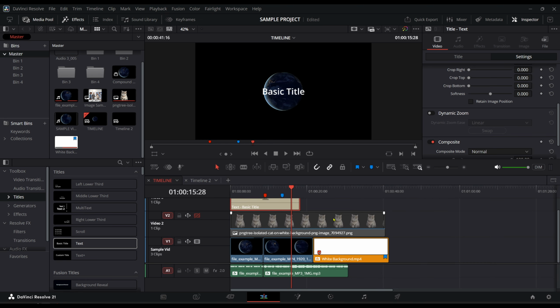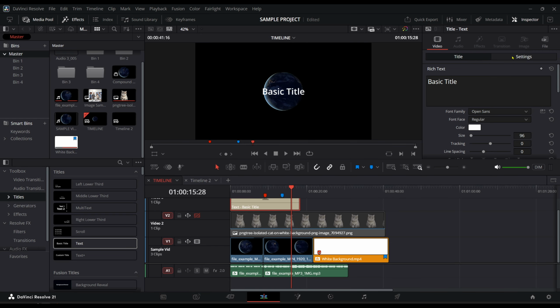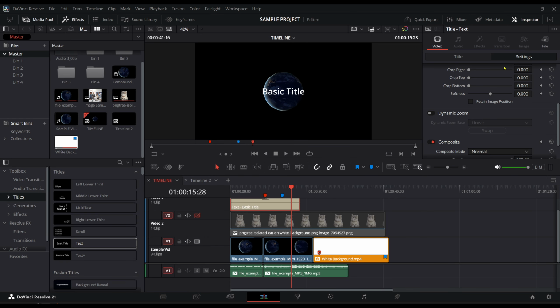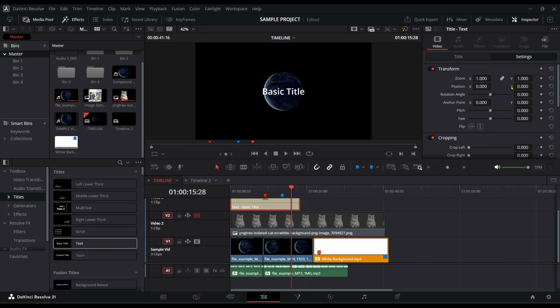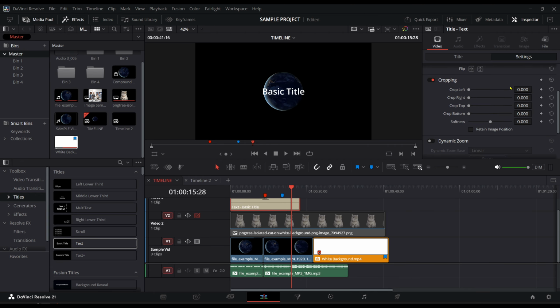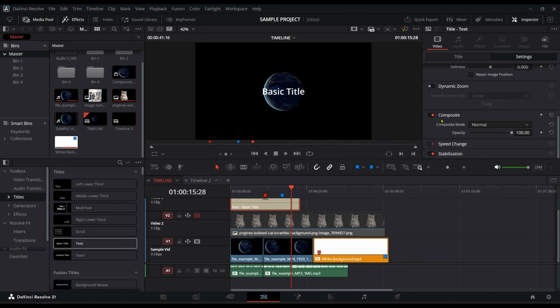Under the Video tab, look for the Settings section and click on it if it is not already open. This section contains several controls that affect how your selected clip appears on screen. Take your time here and make sure you're in the right place before making changes. Inside the Settings section, find Composite and click to expand it. This area includes controls related to how the text layer interacts visually with the rest of your video.